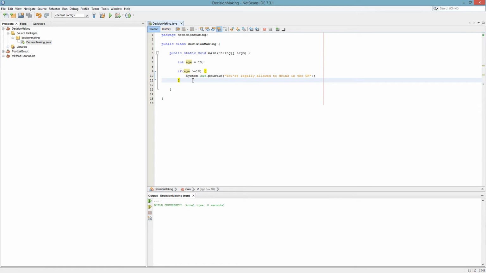Now let's quickly jump into an else statement. So we're going to say else. This basically means if it's not greater than or equal to 18, anything less than 18 will be met. That condition will be met. Otherwise, if it's not this, it can only be less than 18. It's just basic understanding of variables. So then we're going to say system.out.println you're not legally allowed to drink in the UK.